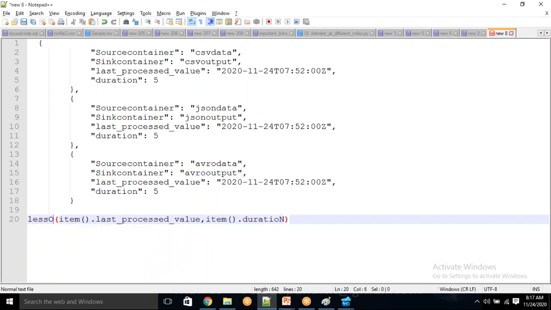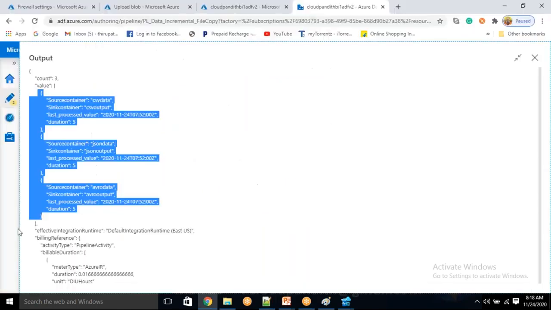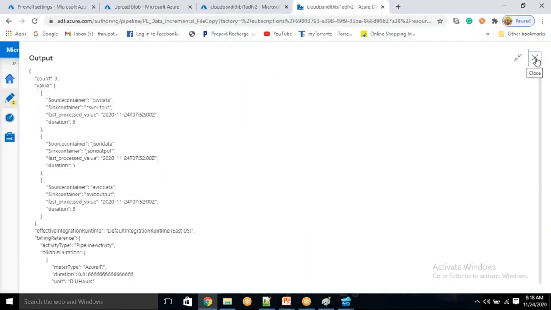Less or equals of. So this will take two things. One is this entire thing, you can consider as one item, the first item. Now I need to generate the current IST time. How to generate the current IST time? For that we have a convert function. That I'm going to use now.